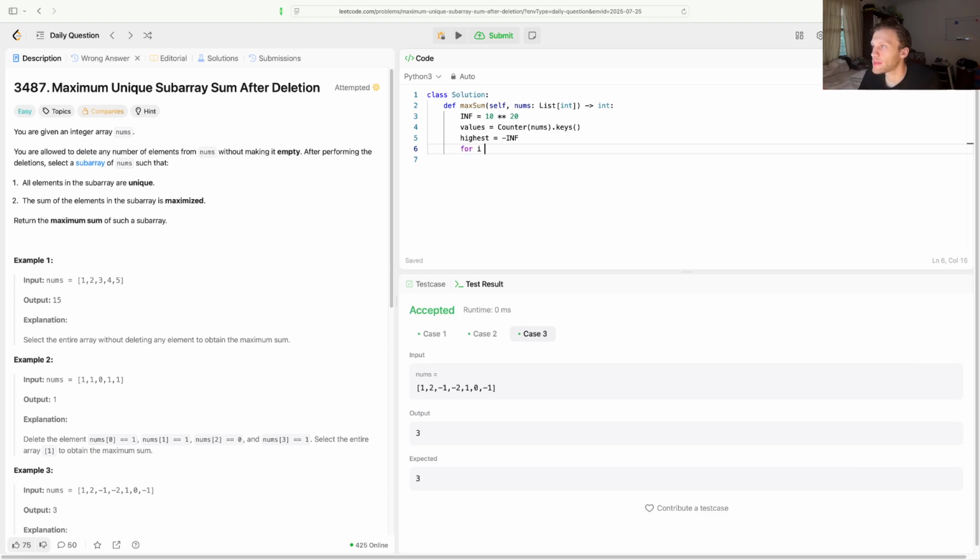For val in values, if val is greater than 0. We'll actually just first take the max in this. Highest equals max of highest and val. So we're always getting the highest value. So if val is greater than 0, that means that we want to add it to total sum. And we know these values are unique because we did the keys thing here.